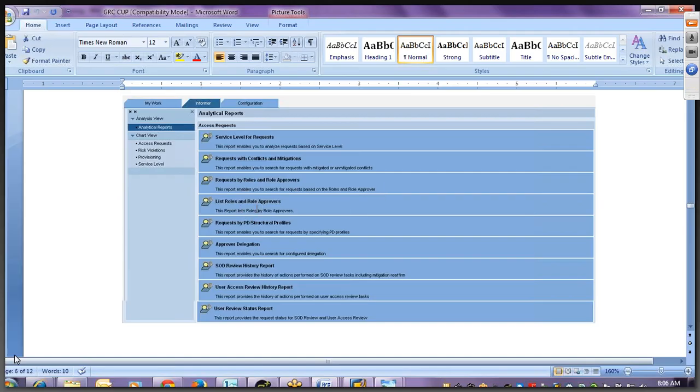List roles and role approvals. This will give you all the roles, and for each role we maintain some role approvals, right? That information will be provided to you. Then approval delegation. Here you can see who all have delegated their approval authority to other people. We can monitor that very clearly.